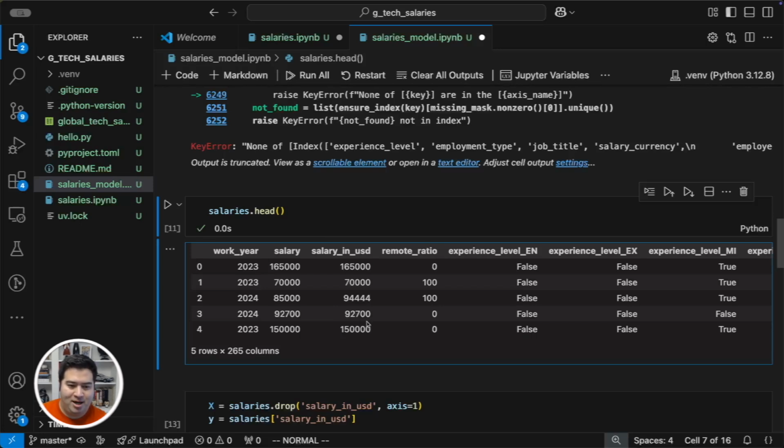Not only that, but in a real life scenario, I'm not going to know the salary in USD. It's not like we're just waiting to figure out what the exchange rate is. If I don't know the salary, I don't know the salary in USD, and I'm not expected to know that at the time of prediction.